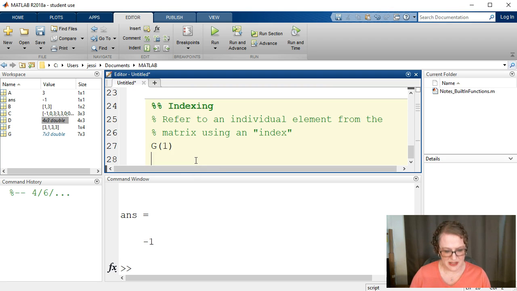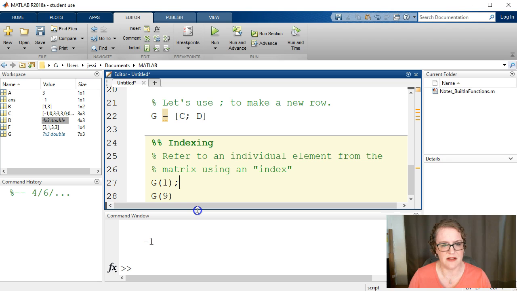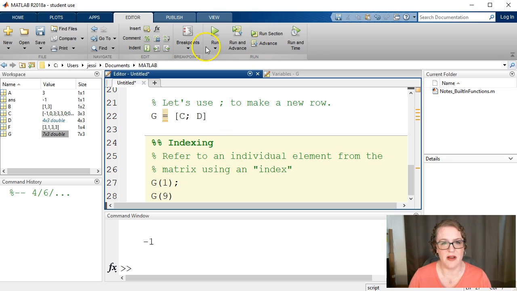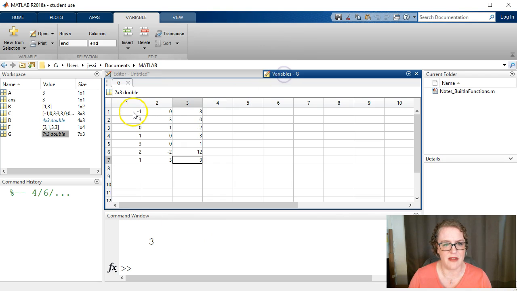But what if I said, what's the 9th? Where is the 9th element in matrix G? That's a little bit of a different question. So let's move this down a little bit and look at G real quick. There's a lot of elements. I can see it's a 7 by 3. There's 21 elements total. I bet 21 is this one down here, but where's number 9? Let's run it and see what we get. So G(1), I'm going to suppress that output and just get the output from G(9). I got a 3. Let's see if we can figure out where that is.